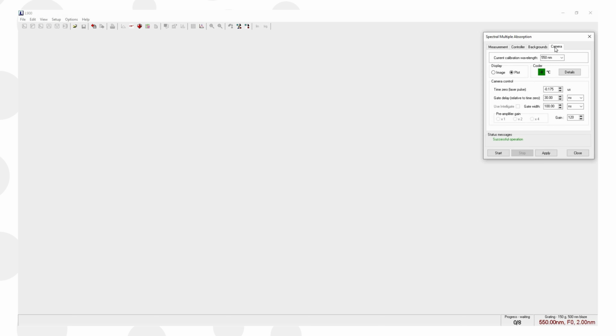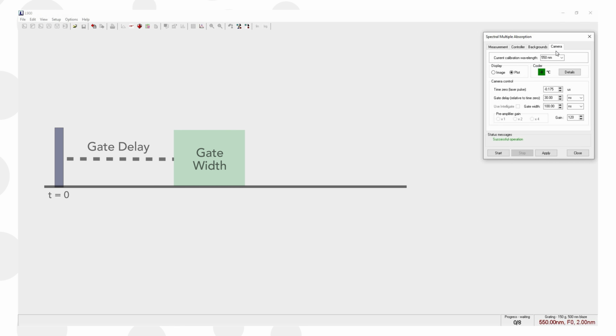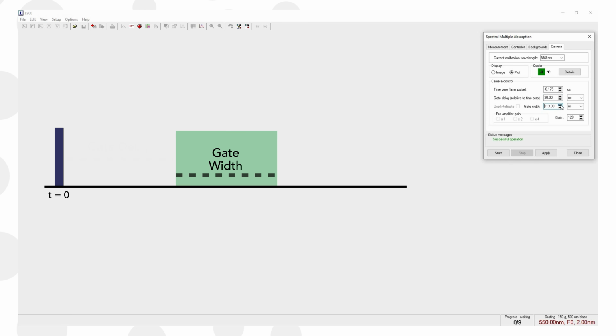The ICCD gate switches the acquisition on and off, defining a time window where data is taken. We can control its delay and its width. The gate delay shifts the start of the acquisition with respect to the pump laser pulse. The gate width defines the length of the acquisition. A longer integration time gives us better signal-to-noise ratio, but we lose time resolution.